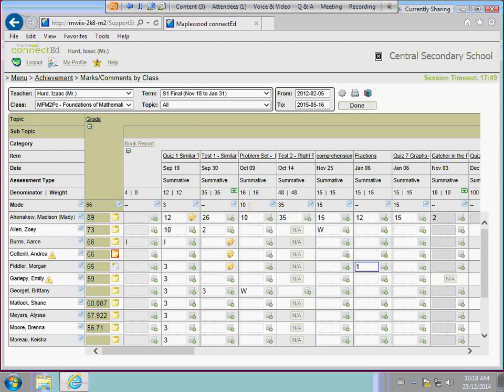Okay, moving along, there's quite a few new little icons on this screen. I call them the little post-it notes. There's a yellow post-it note, and there's a white area with a green plus sign under the book report, and then there's a little red area with a pencil. So these are all your comment icons.